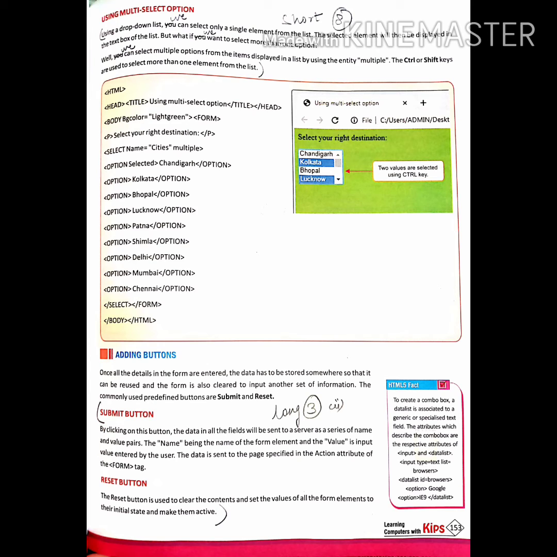Submit button. By clicking this button, the data in the fields will be sent to a server as a series of name and value pairs, the name being the name of the form element and the value being the input value entered by the user. The data is sent to the page specified in the action attribute of the form tag.